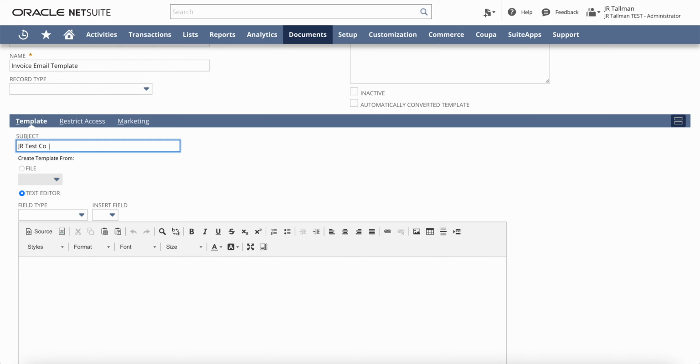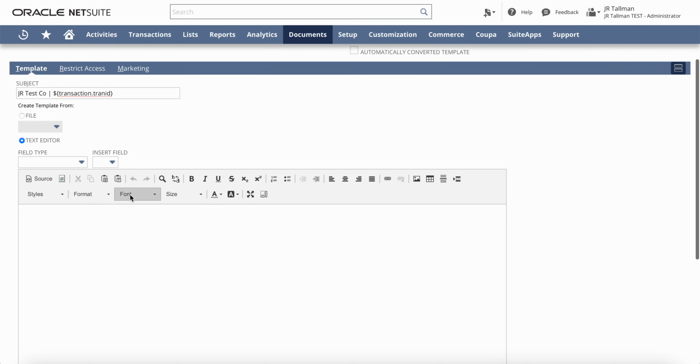And to do that, I'm going to use a special syntax here, and I'm going to put a $, and then a bracket, and I'm going to call this transaction.tranID, and then a bracket again. Now what this will do is when this goes out, it will be called JR Test Co, space, pipe, space, and then the invoice number. Again, this is pulling from the transaction itself. You could put additional information in the subject as is necessary, or you can just put your text up there.